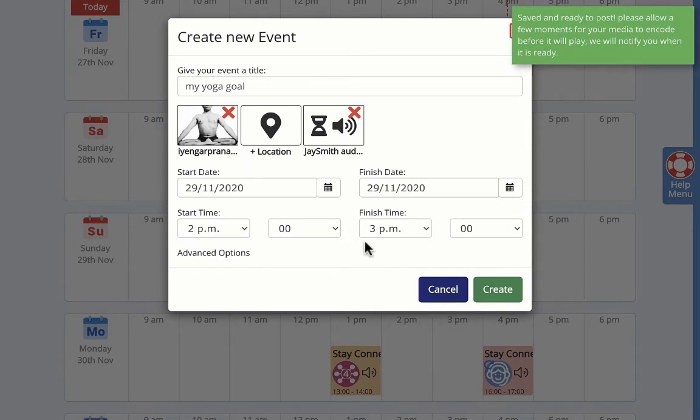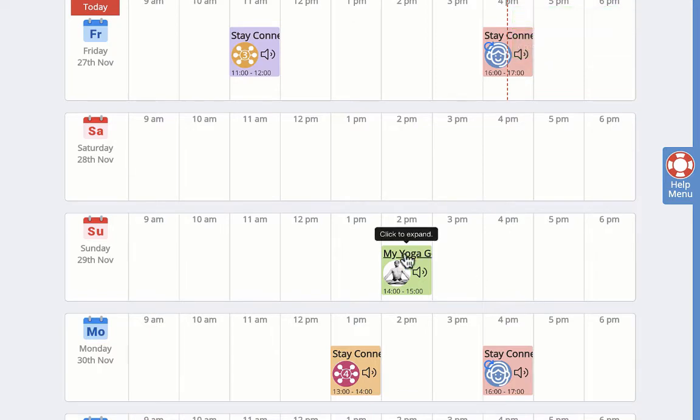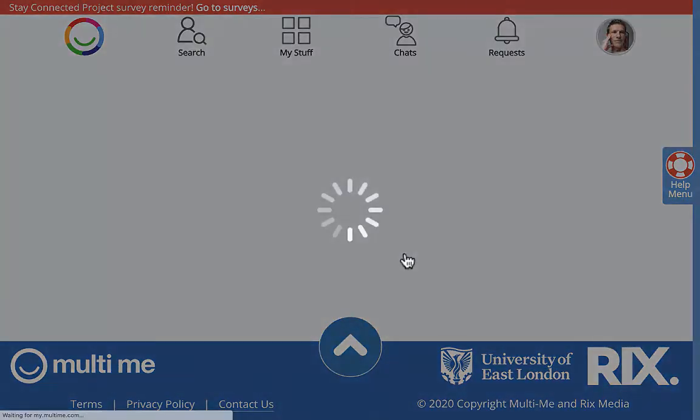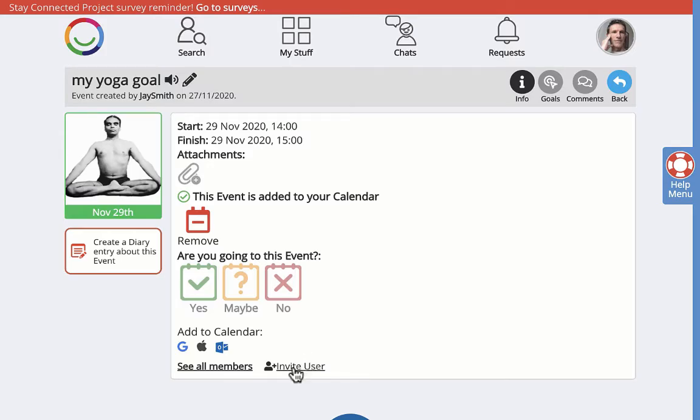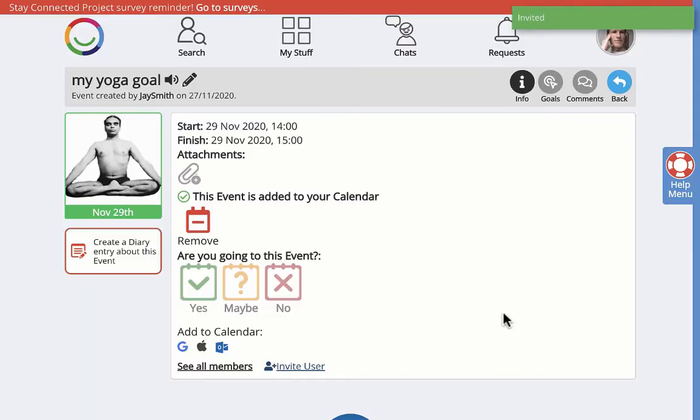So the time is right, the date is right. Create. Of course, it's going to be a very one-sided conversation unless I invite Rich along. So let's go into the event. And if you remember this, invite user, find Rich, there he is, and invite. I'm choosing Rich because I know he's done yoga before.